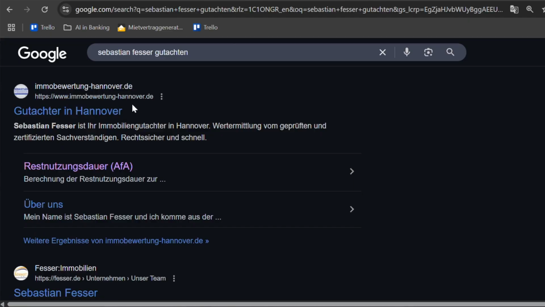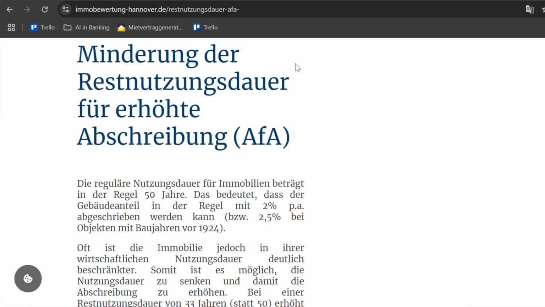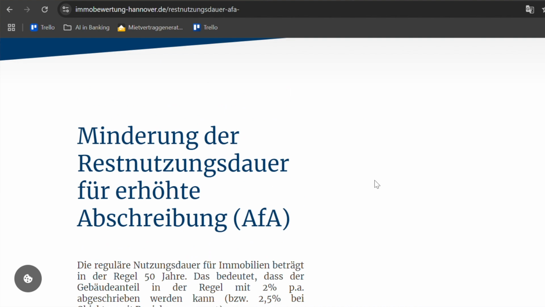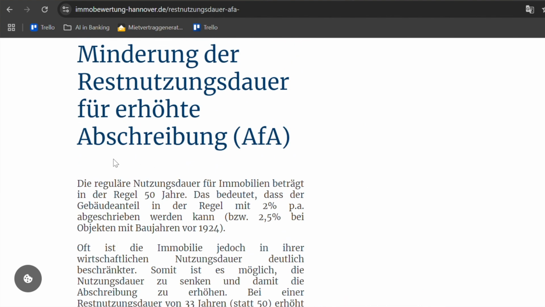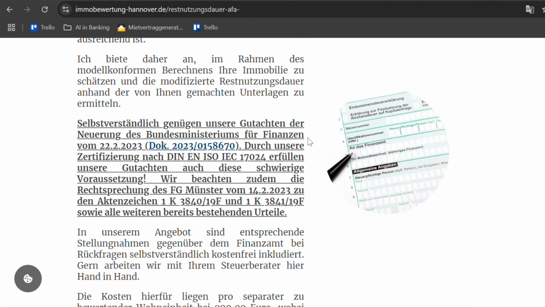For this, you can just type in the URL directly: immobewertung-hannover.de. This is basically his website, right? And then if you click on Restnutzungsdauer, you are brought to this site here. If you're interested, make sure to read through it. If you know this stuff already, you can obviously skip all of this.